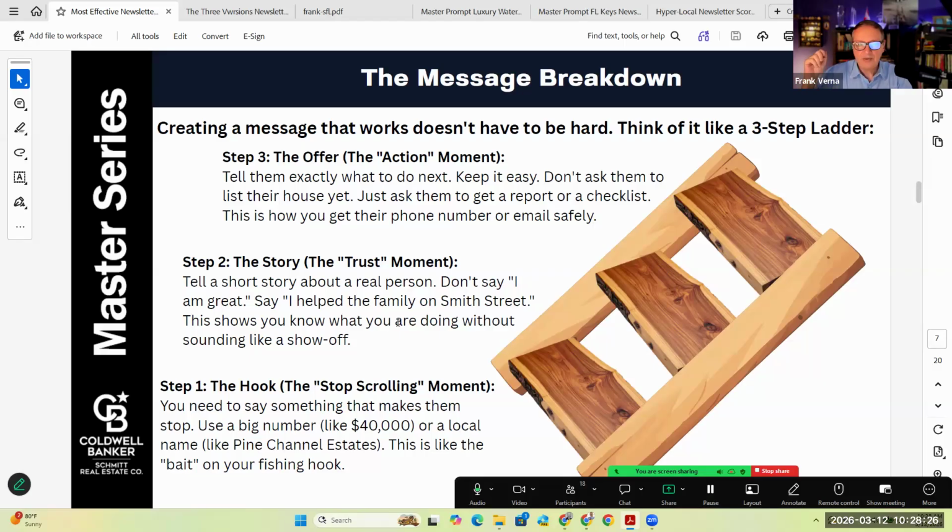So don't ask them to list their house yet, just ask them to get the report or get the checklist, or here's my phone number, or DM me for more information. You want to tell them to do one thing. So that's it. That's all you need for the messaging.